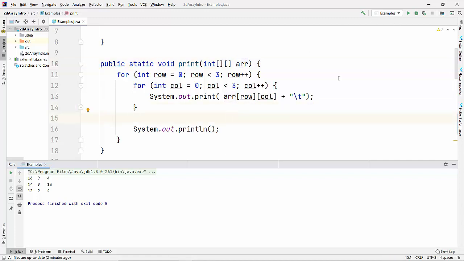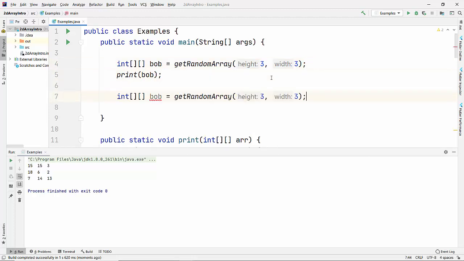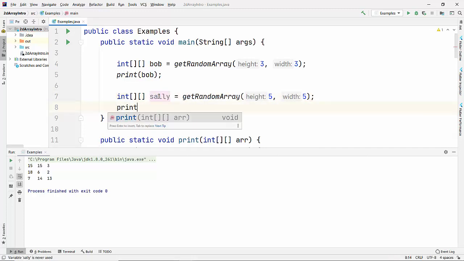Okay, so we could do this, and let's actually run it just to make sure it works. So now we can just print Bob, and it should do the exact same thing. Yay, it does. And what's nice about that is if we wanted to, now that we've written the command once, we can use it a lot of times. So let's make another array that's 5 by 5, which I will call Sally. And let's print Sally.